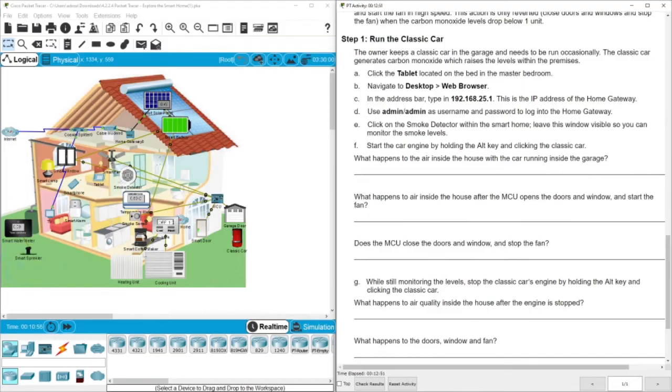Okay, while still monitoring the levels, stop the classic car's engine by holding the Alt key and clicking on the classical car. I already did this, and that's why we saw that after the ventilating process, the smoke detector returned to 0 and the doors closed, and also the fan stopped. Here we skip this question: does the MCU close the doors and window and stop the fan? Here, of course, no, because this question is before stopping the car.